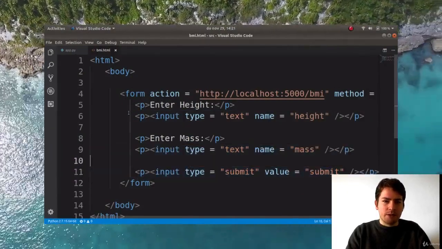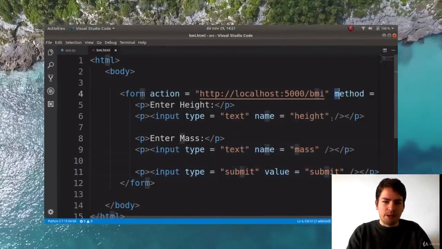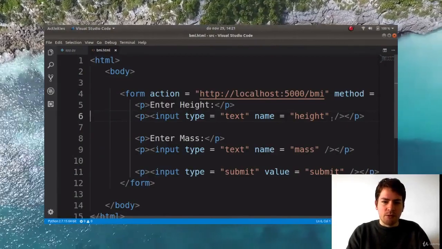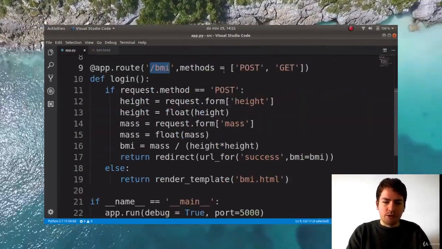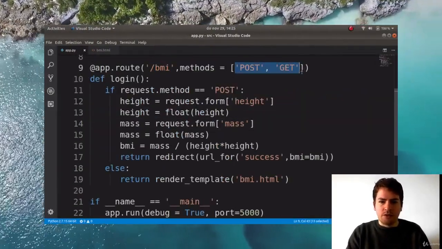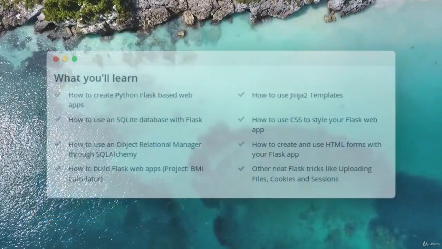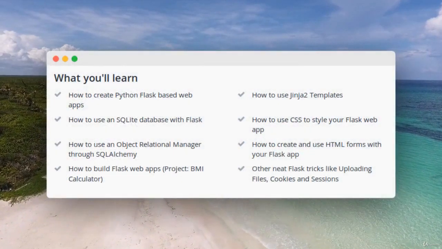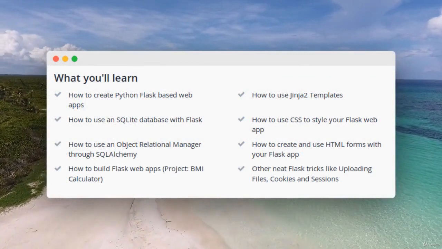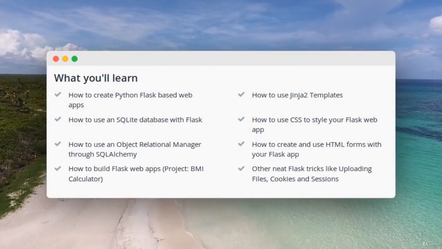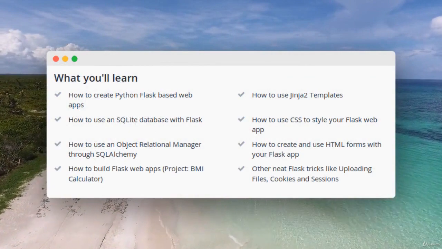By the end of this course, you'll be able to create web apps with Python Flask, use the SQLite database, style your apps with CSS, use an Object Relational Manager, create forms, use cookies, upload files, and many other cool stuff. We'll be teaching you how to make web apps with Python Flask. We'll cover all the basics like routing, templates, and all the other stuff.